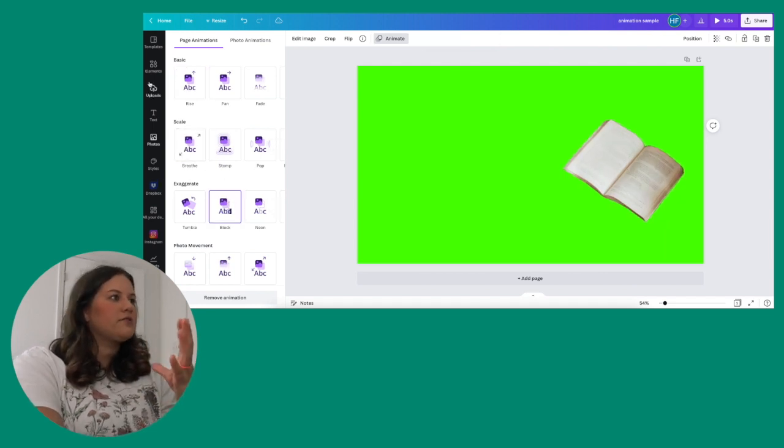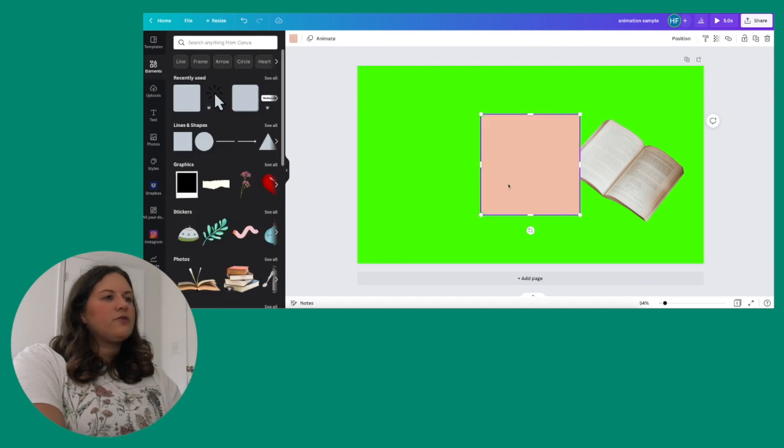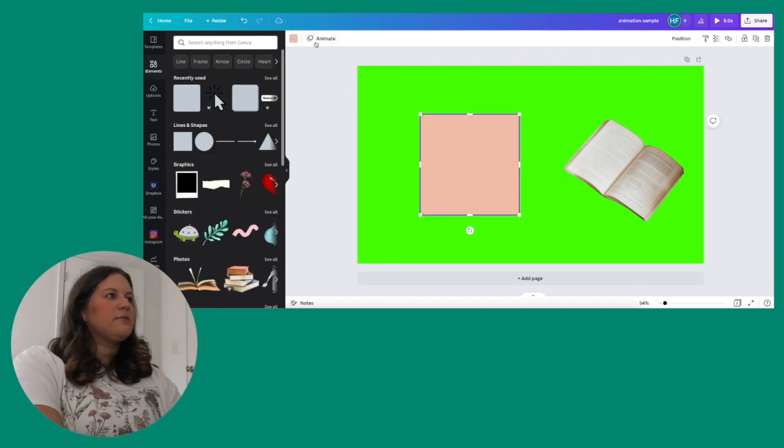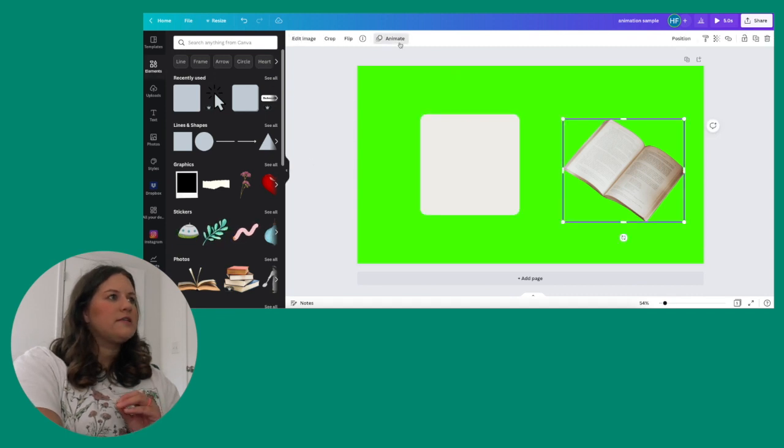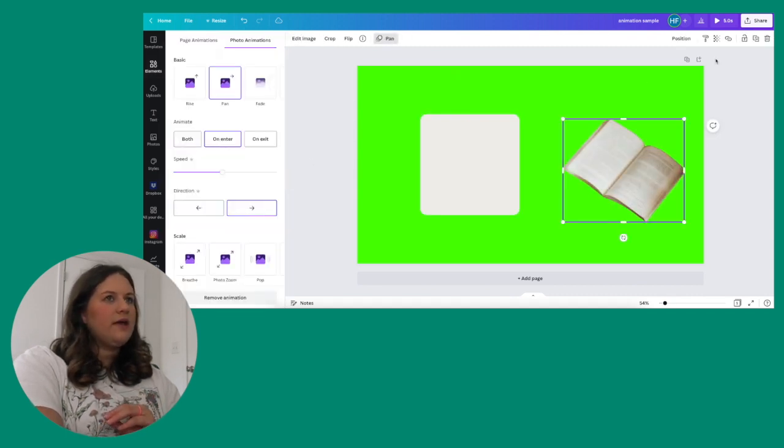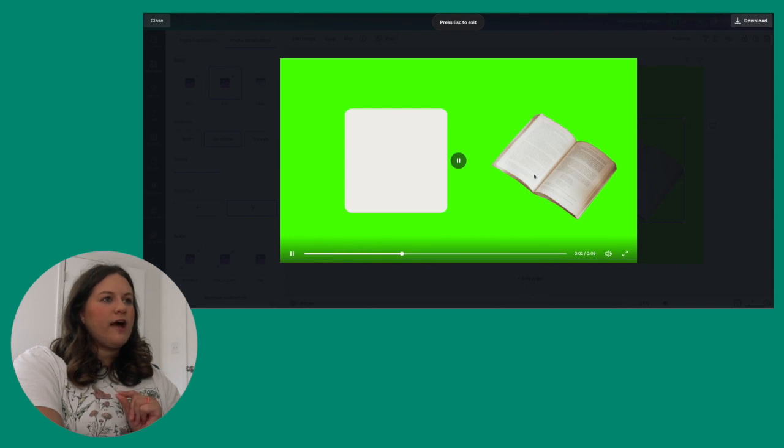So if I have more than one thing on the screen, so let's put something else on here. I'm just gonna put a square on here for the sake of it. That's really hard to see. Let me change the color. Okay, so if I click on this and click on animate, I can do a pan, and if we play, it'll only move that one image that I chose to add the animation to.